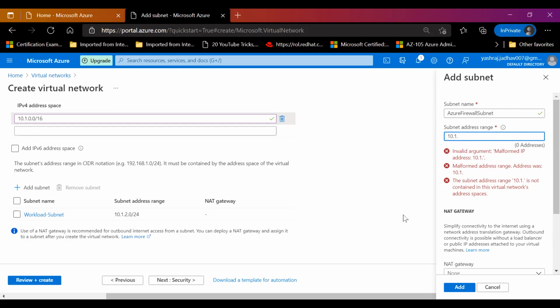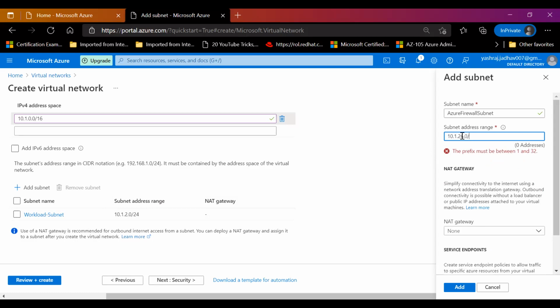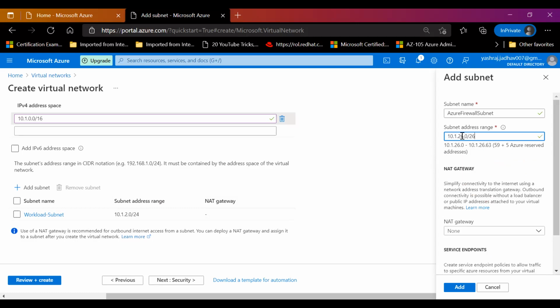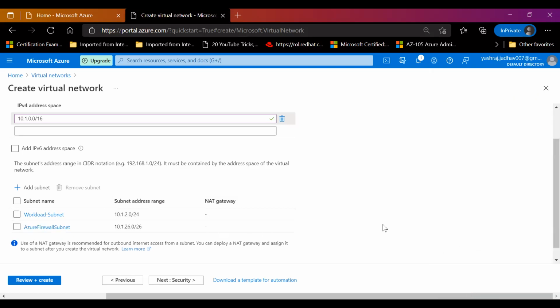This time I'm going to go for the last stage of it, because I believe there will be 25 more subnets which will belong to my different application workloads. So the management subnet can go at 26.0, and I'm going to give it a /26 subnet mask, because that is the minimum required for a firewall subnet. So I'm giving it 10.1.26.0/26, which would effectively give me 64 IPs, but out of that 64 IPs, 5 IPs are reserved. So eventually I'm going to get 59 IPs in total. Okay, I'm going to click on add and add.